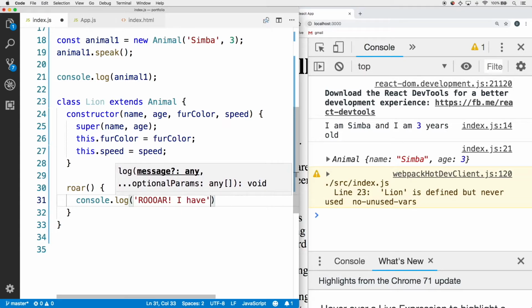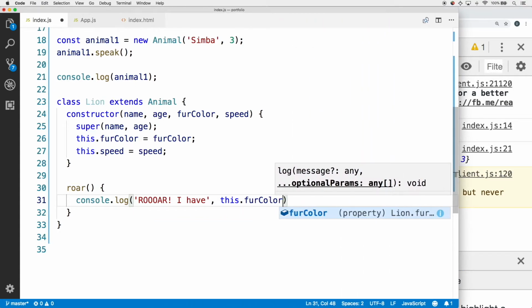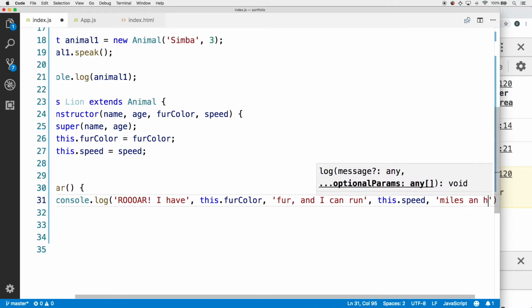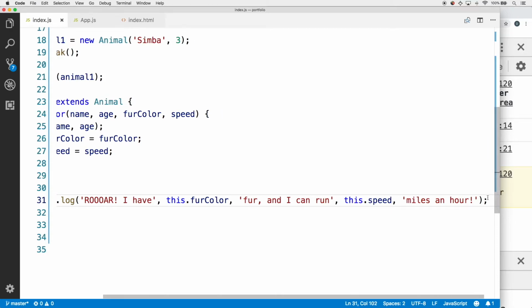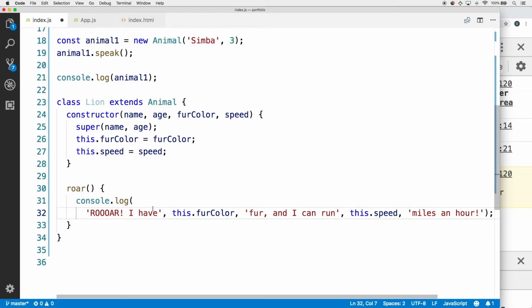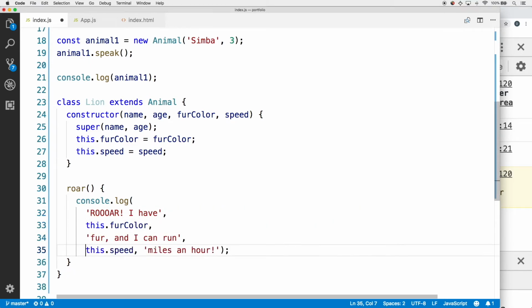I have this.furColor, and this line is going to be rather long, so I'll go ahead and extend out my window. Fur, and I can run this.speed miles an hour. Make sure you have that entire roar method. To make it more readable, actually, I'm going to place each of these inputs on its own line so that way it fits within the view.